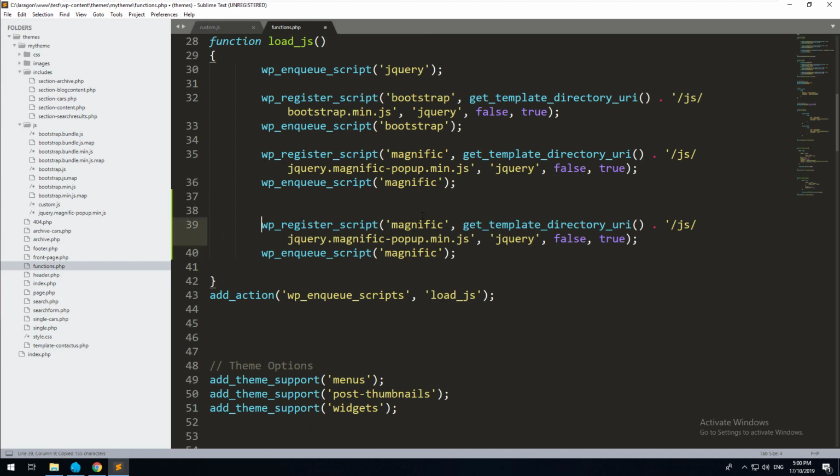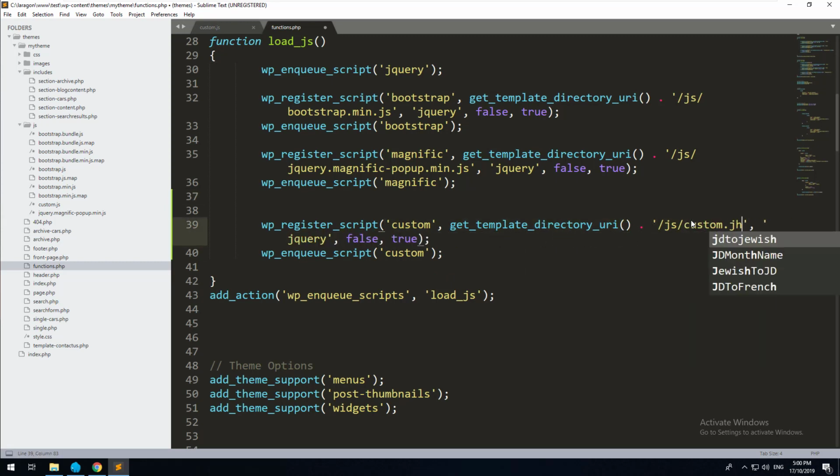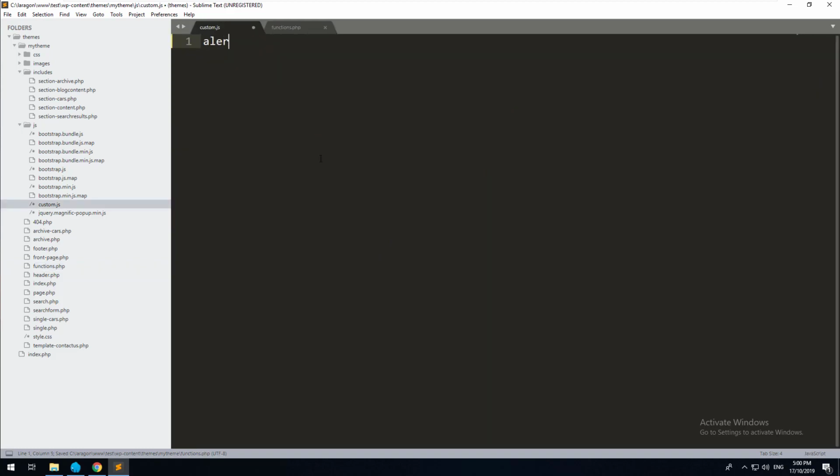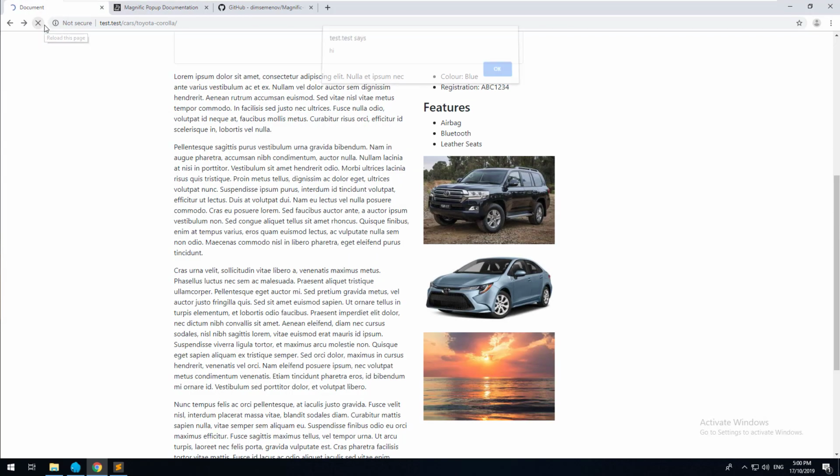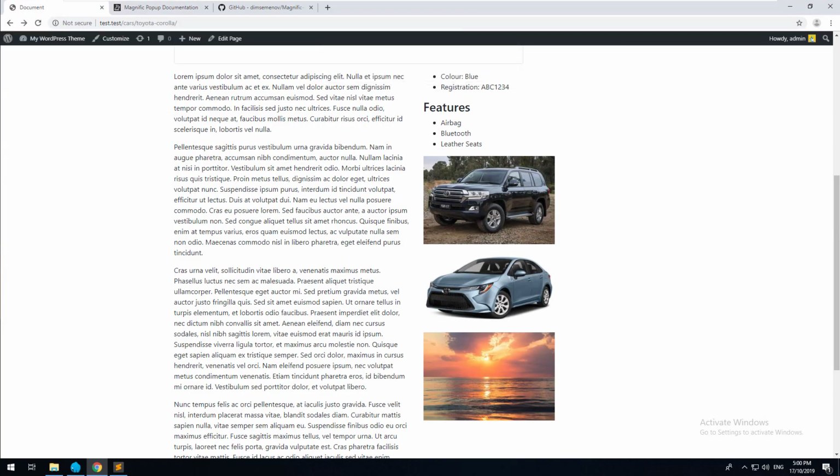Make it at the end. We'll call it custom, and we will also call it JS custom.js. Okay, so now if I go to custom.js and I just put alert hi and refresh the page, it should come up. Great. So that means that the JS is working now.